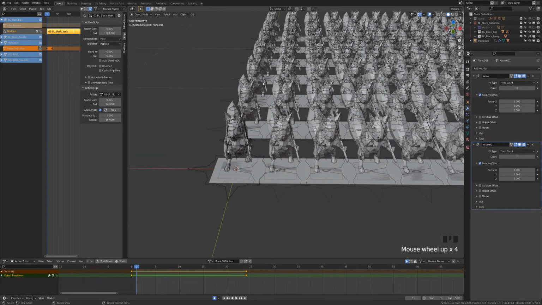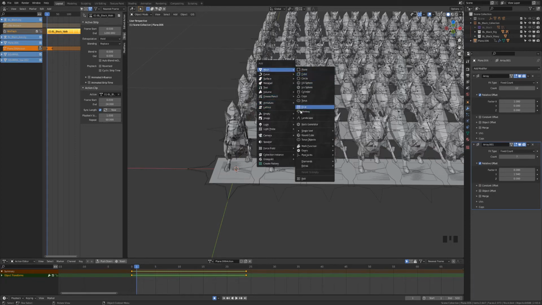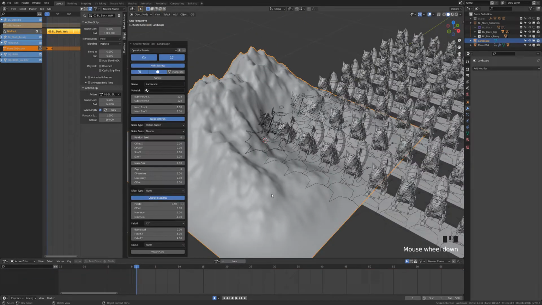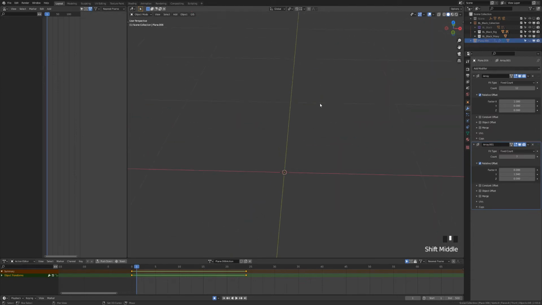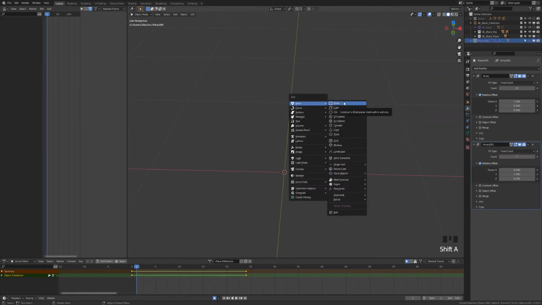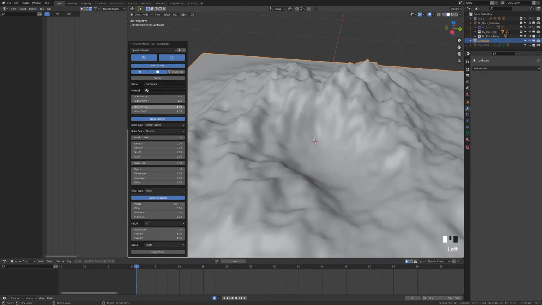I make the surface with the landscape add-on. It's already in Blender. You must just activate it in the preferences in the add-ons. So I click here on the landscape, but before I add the landscape, I hide everything with H. And now again add the landscape, make the mesh size total to 4.